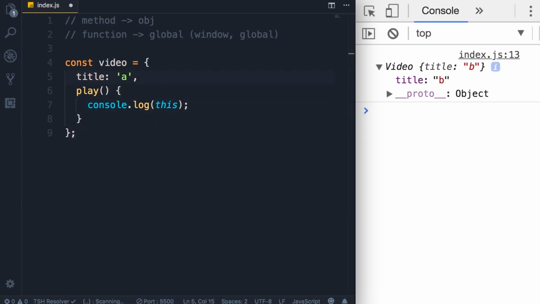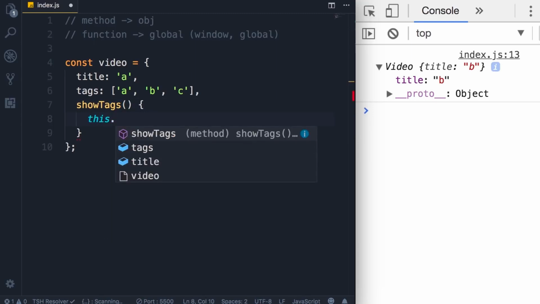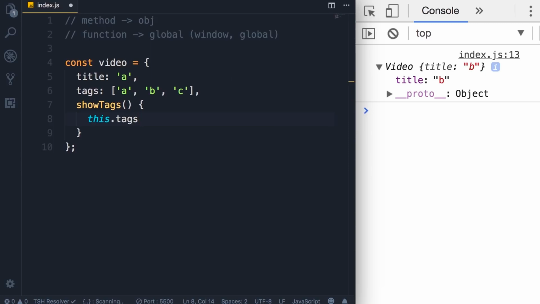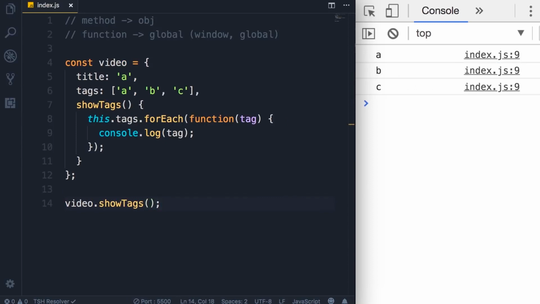Let's add another property in this object, tags. We set it to an array of 3 strings. Now let's rename the play method to showTags. So here we can use this to get the current object and then get the tags property. Because this is an array, we can call the forEach method. And here we need to pass a callback function. So function. In each iteration, this function will get a tag. And then we can display the tag on the console. So console.log of tag. Finally, let's call video.showTags. Save the changes. So we get A, B, C.